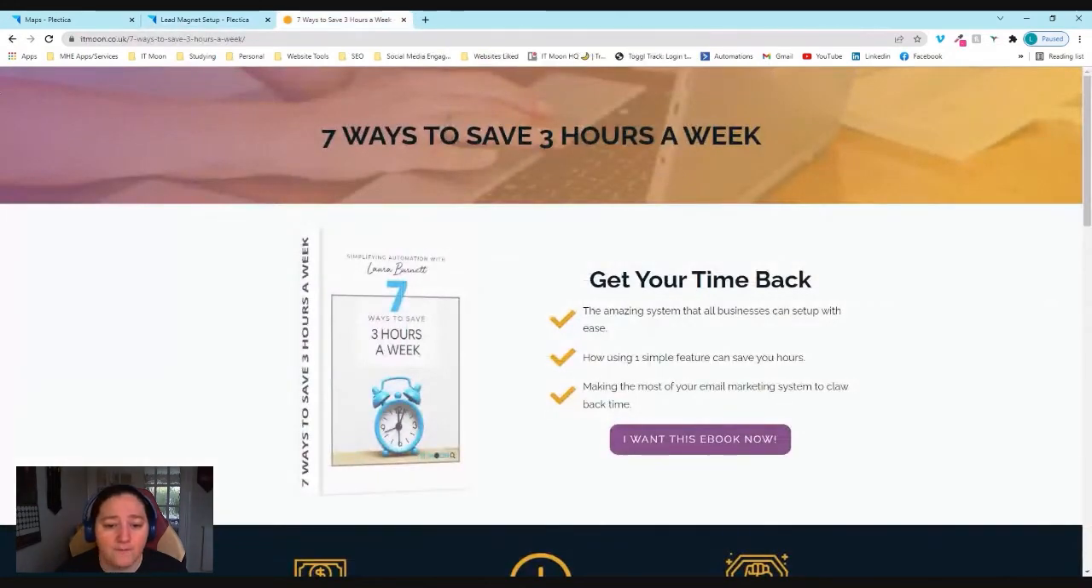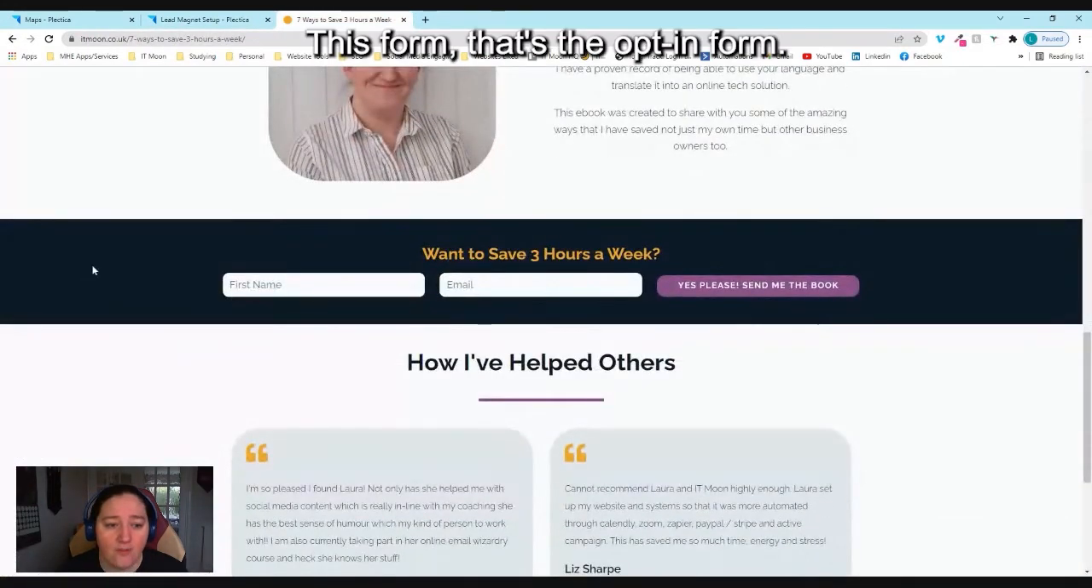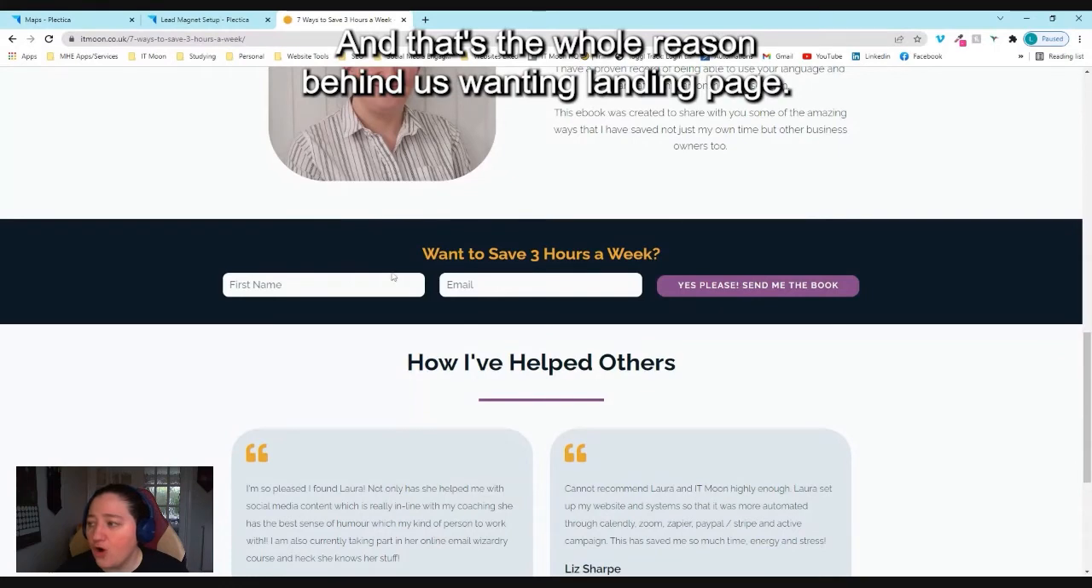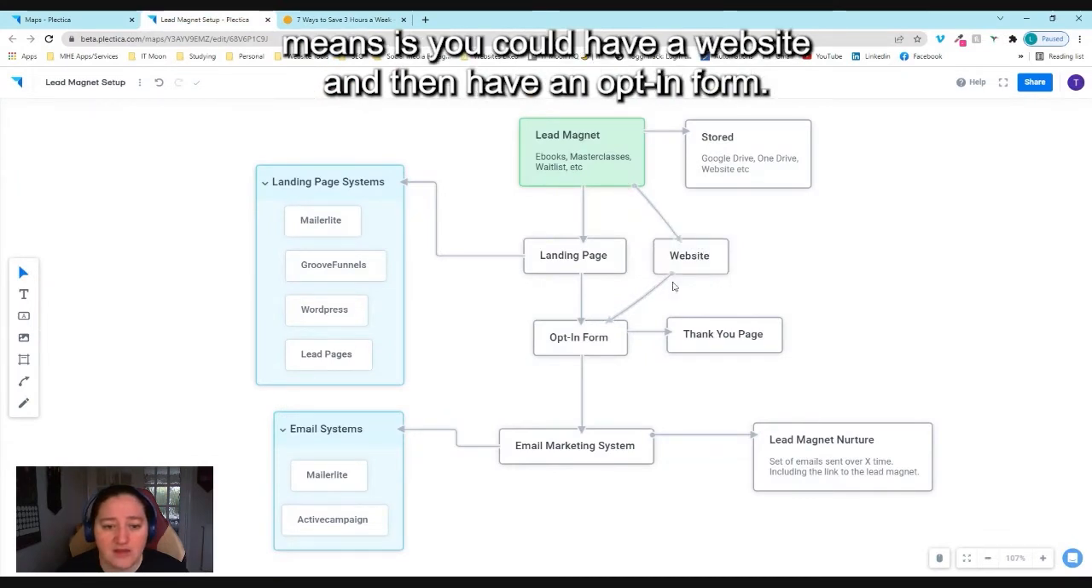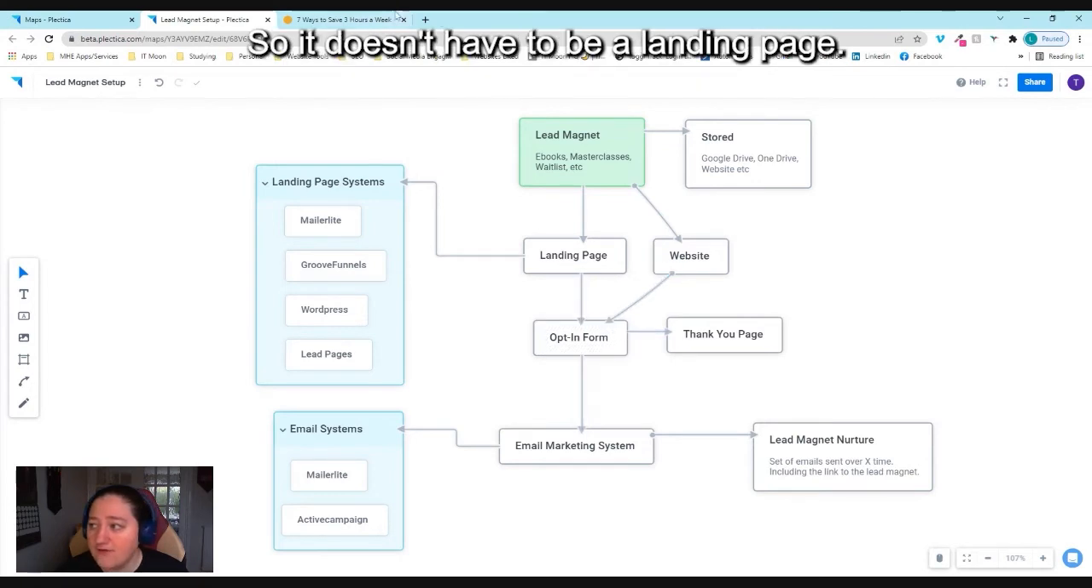So if we have a look, this form, that's the opt-in form. And that's the whole reason behind us wanting a landing page. The other things you can do as well, and this is what this bit here means, is you could have a website and then have an opt-in form. So it doesn't have to be a landing page.